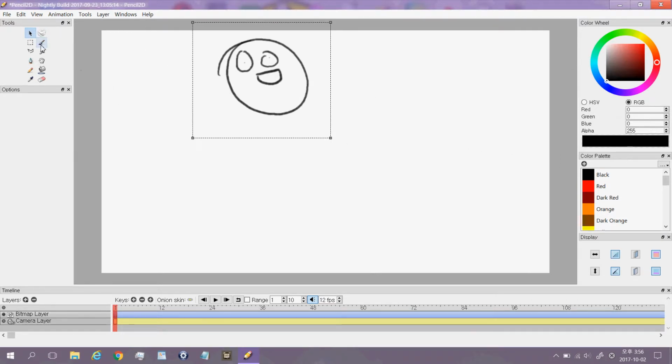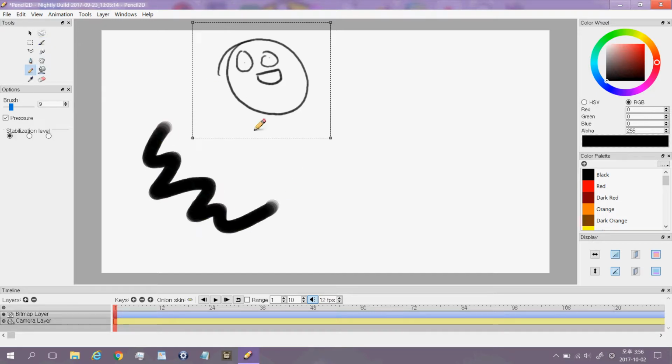So the camera layer is the camera, and everything inside this white spot shows in the movie, and the black spot doesn't show. And I'm gonna talk about all these tools.